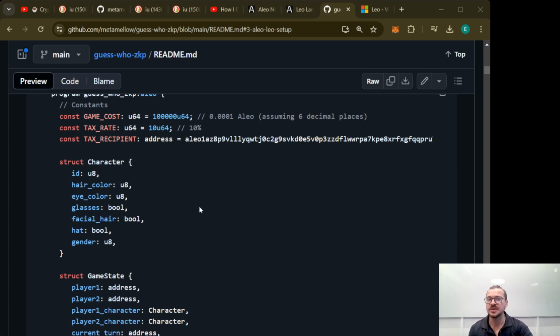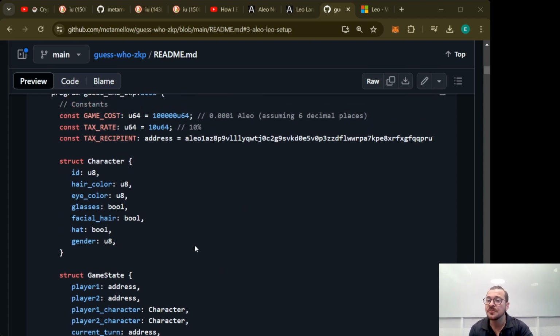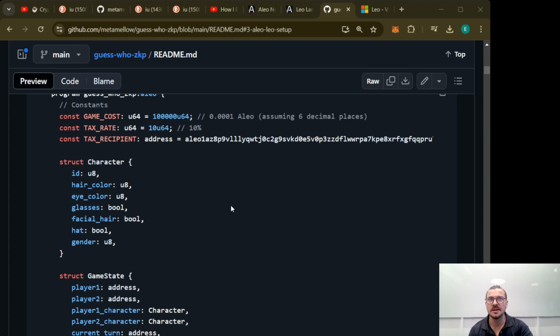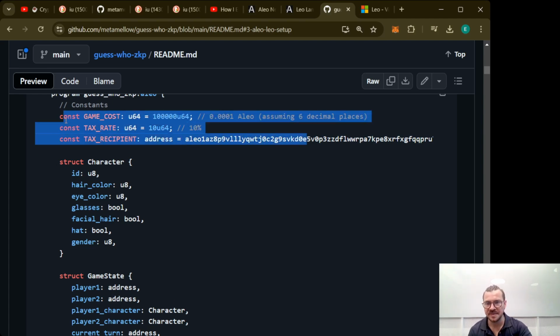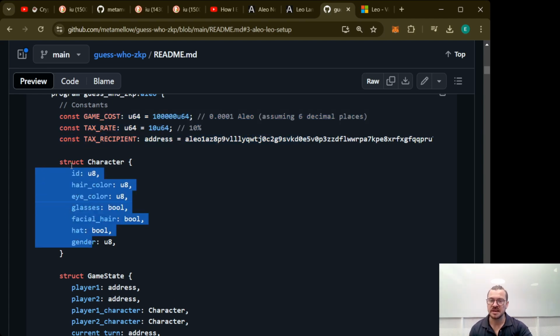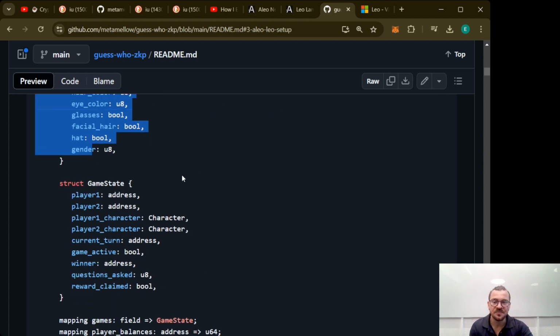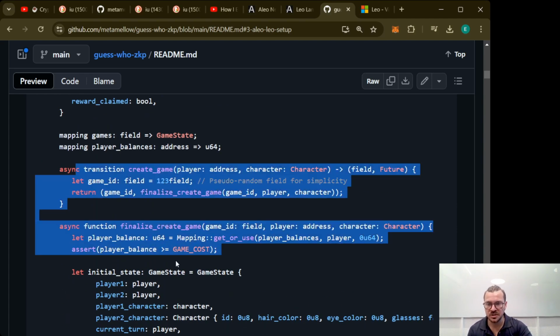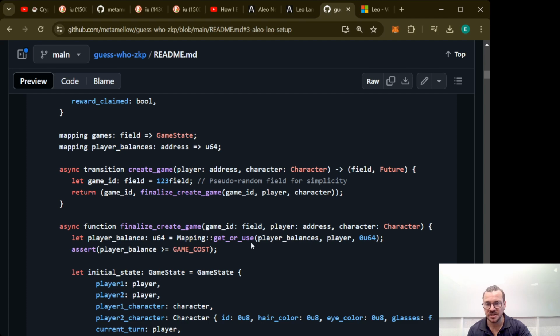Because we're doing this in Aleo, a lot of this is hidden by default. One thing to note is a constant like this is public. I thought it would be important to make these things public: who the developer is, how much the tax rate is, how much the game cost is. I think that makes sense to make these public, and these are private, which makes sense to make private. Let's move on to the fun stuff, the chunky game logic.